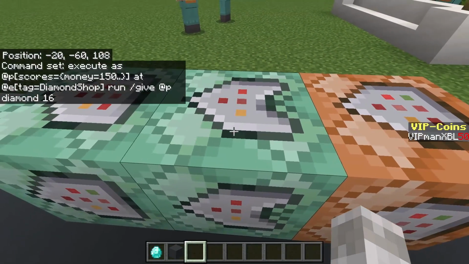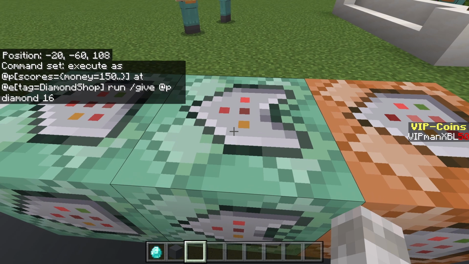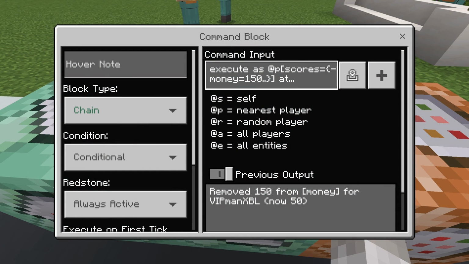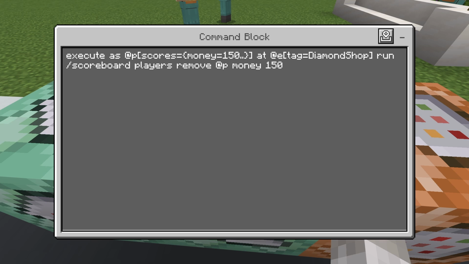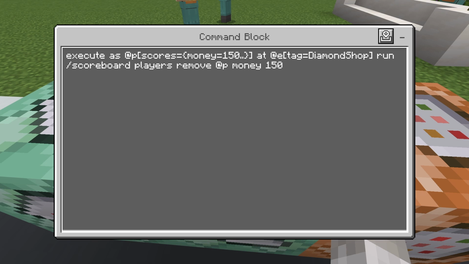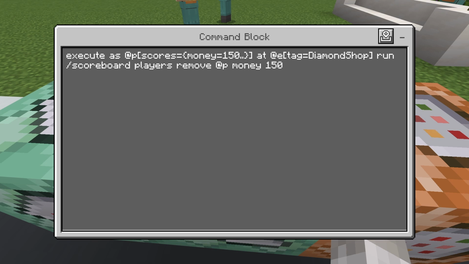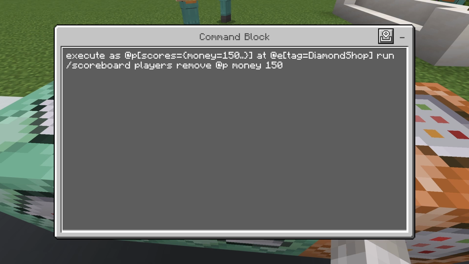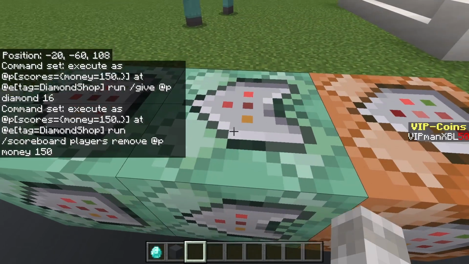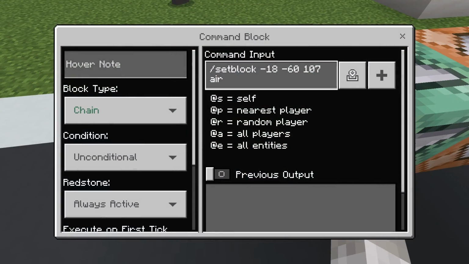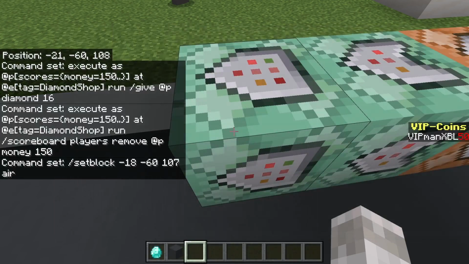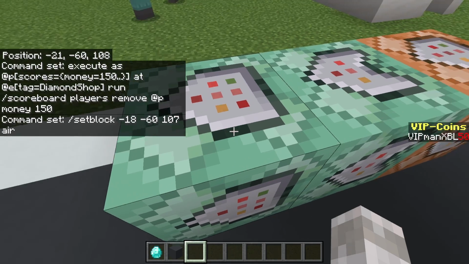The second command block is chain, and it is also set to be always active, and this is set to be conditional as well. And the command here is this. So it's execute as @p scores money=150. Again, the same as the command before. @e tag equals diamond shop, or whatever your tag is, and then run /scoreboard players remove @p money 150. And then the final command block here is simply to set the redstone block for this chain back again to air so that you will be able to use it again, or any other player will be able to use it.